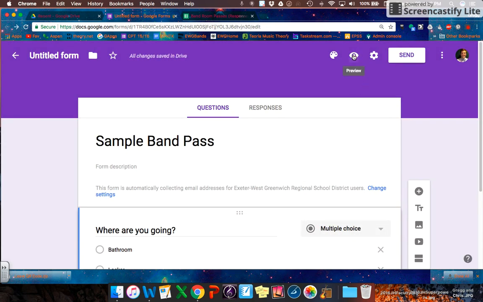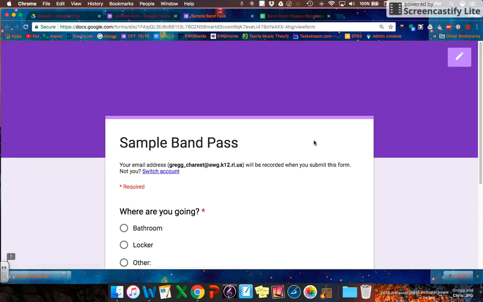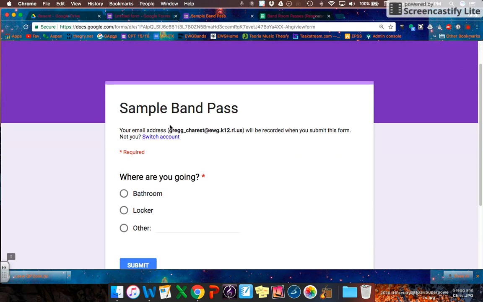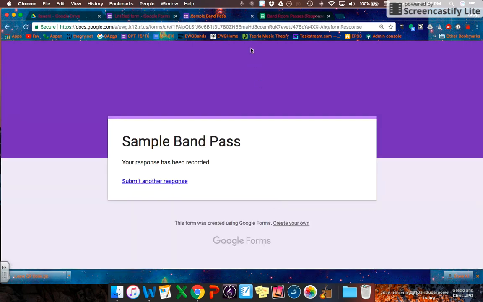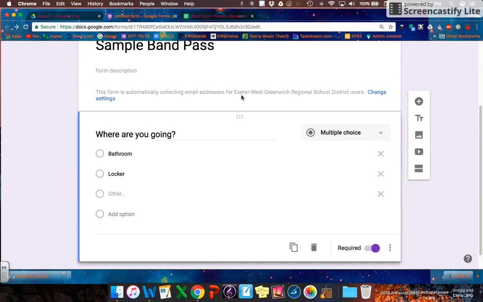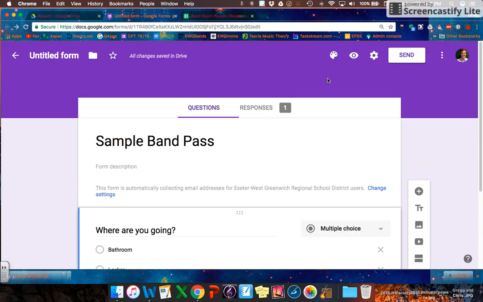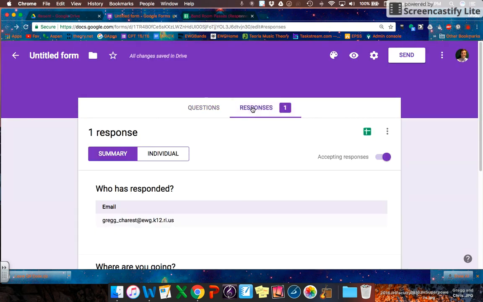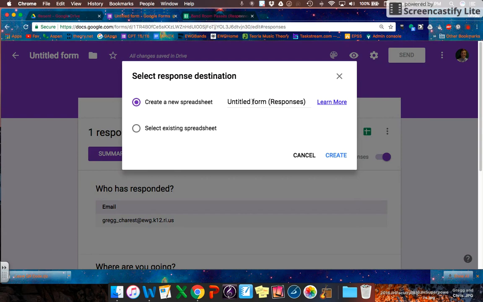And in fact, we can see what it will look like from their end. They will literally see that they're signed in. Where are you going? They click and submit. Very, very easy. So what we want to do right now is have a location where that information is being collected. I'm going to go in responses, and we can see that there is one response recorded, but we want to make a spreadsheet. For the first time, we're going to create a new spreadsheet.